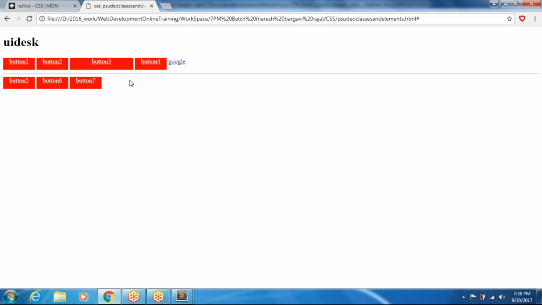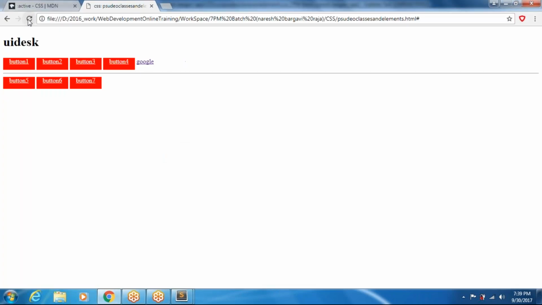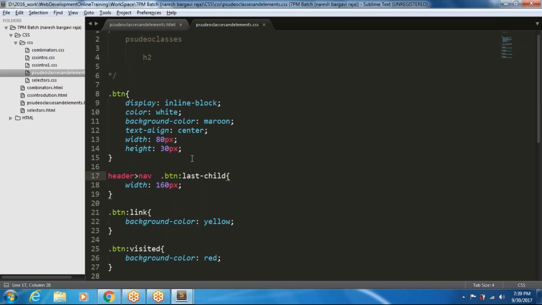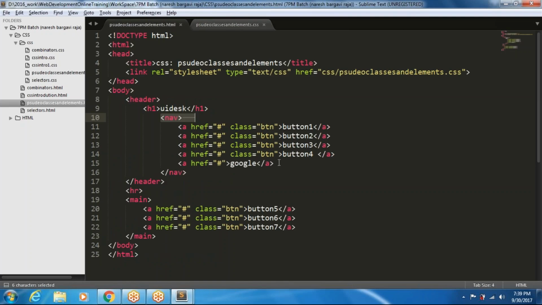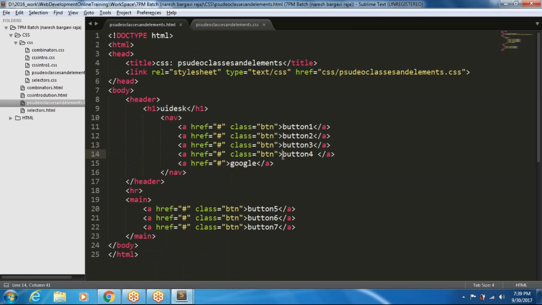Likewise, we have last-child as well. Let me try last-child. I think something went wrong. Last-child is not applied, might be the reason. Why? Because for the anchor tag, the last child is this one. I need to specify which btn we are talking about, so this will be the last child.